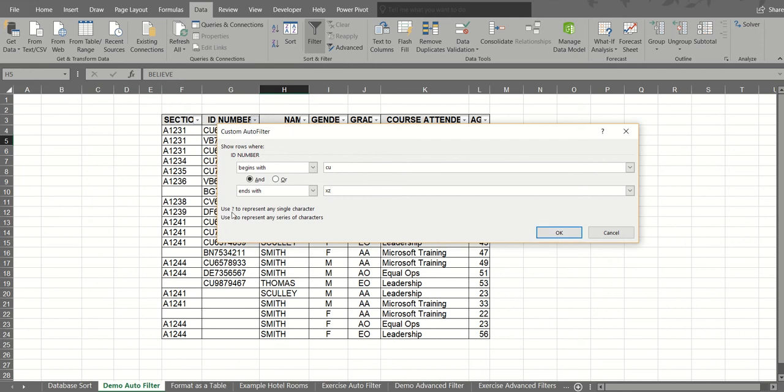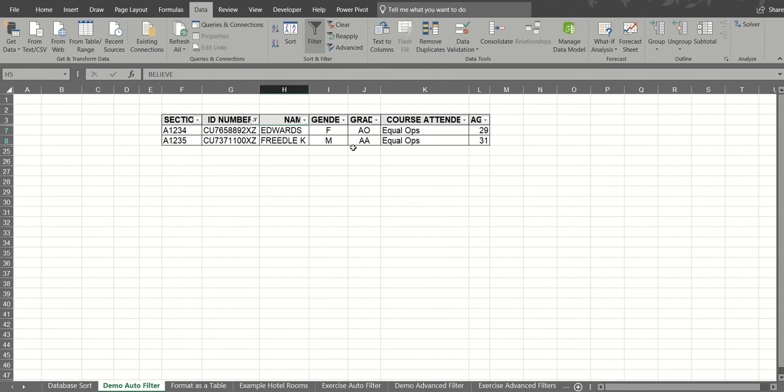Before I do click OK to that, just look at these wildcard symbols that you could use. So I could actually type equals to CU asterisk XZ on that top line. I would get the same result. Click OK to that, and I get the 2 people.